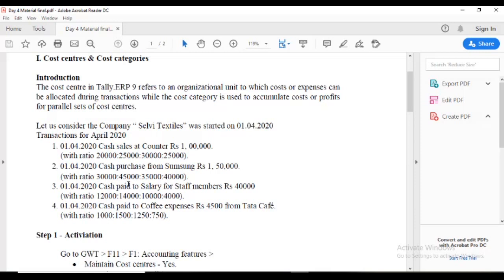And some expenses for staff members, salary expenses for staff members rupees 40,000. The first branch paid 12,000 for staff salary, second branch 14,000, the third branch 10,000, fourth branch 4,000. The fourth transaction is the same date 1/4/2020. The cash paid to coffee expenses rupees 4,500, Tata Cafe, with the ratio: first branch paid 1,000 rupees, second branch paid 1,500, third branch paid 1,250, fourth branch paid 750.